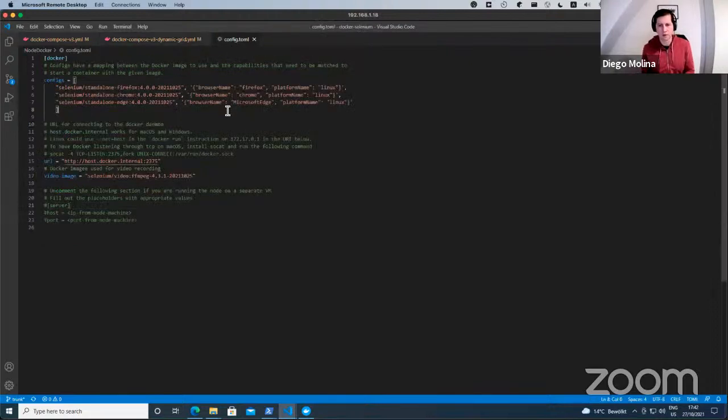And the configuration from this file is going to tell us what stereotypes the grid is going to support. In this case, we're saying that we're going to use Firefox on Linux, and the Docker image that will support that configuration is this one, Selenium standalone Firefox 4.0.0, so on. Same story for Chrome and same story for Microsoft Edge.